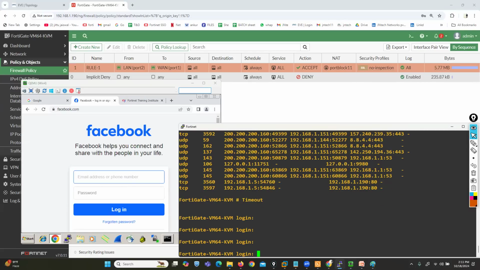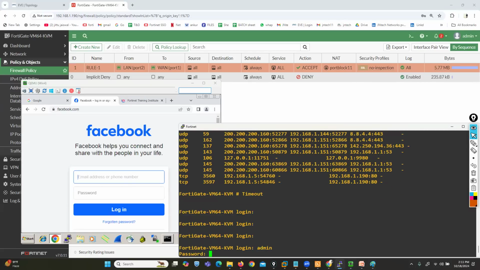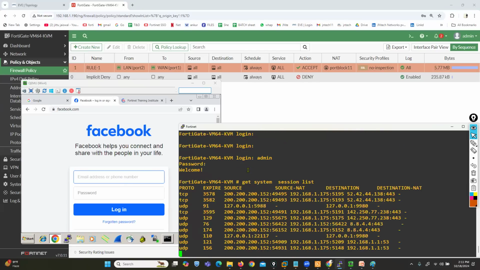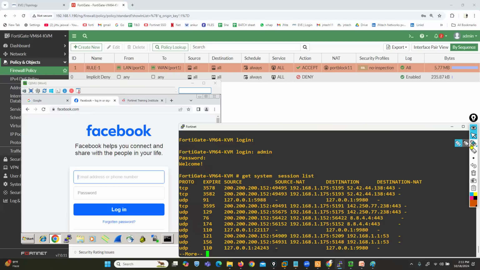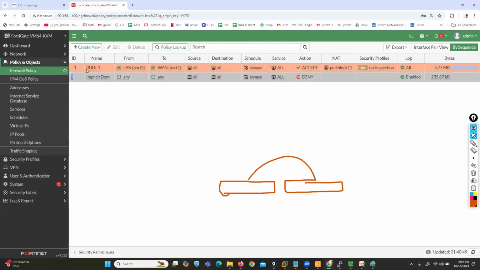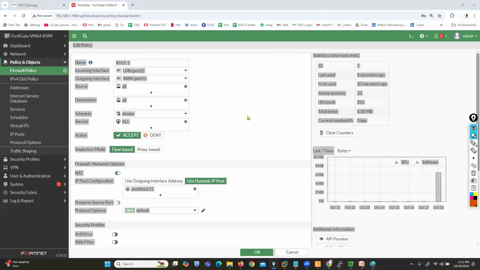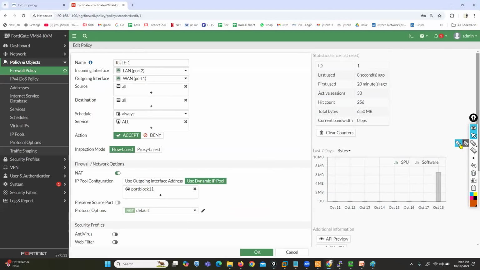Now let's try to verify our translation information. Get system session list. So you can see this machine, this 152, is translated with this IP 175. Clear now? Yes, it's clear. This is our source NAT implementation in firewall policy.